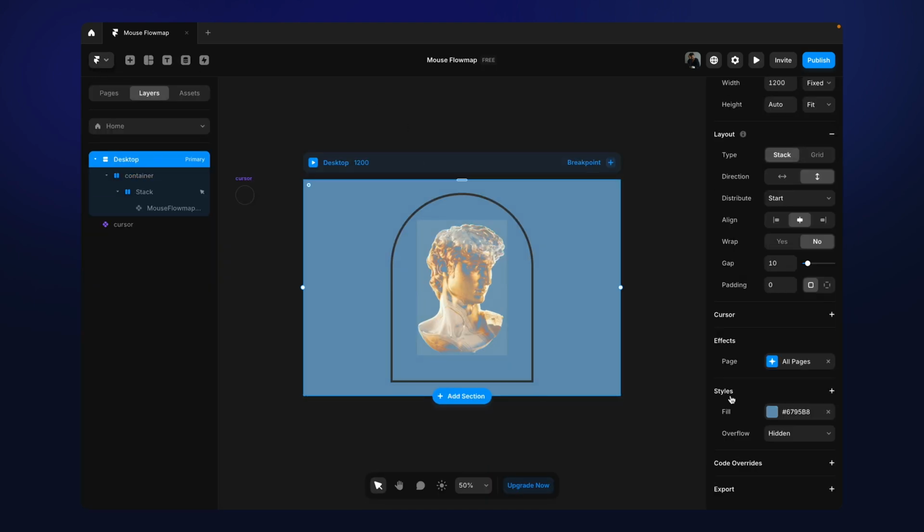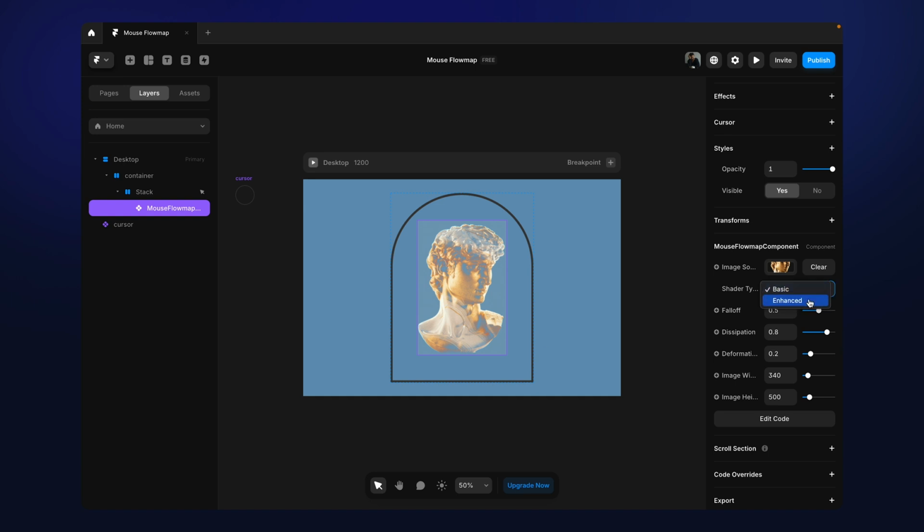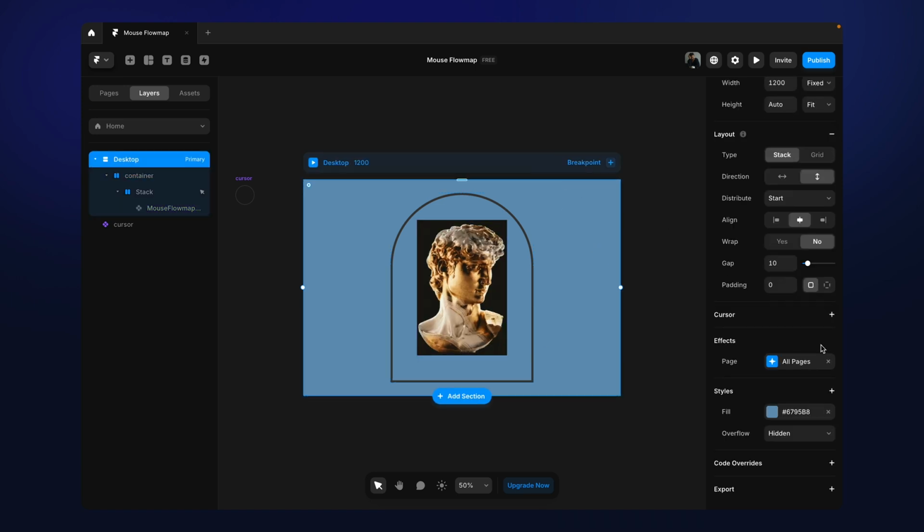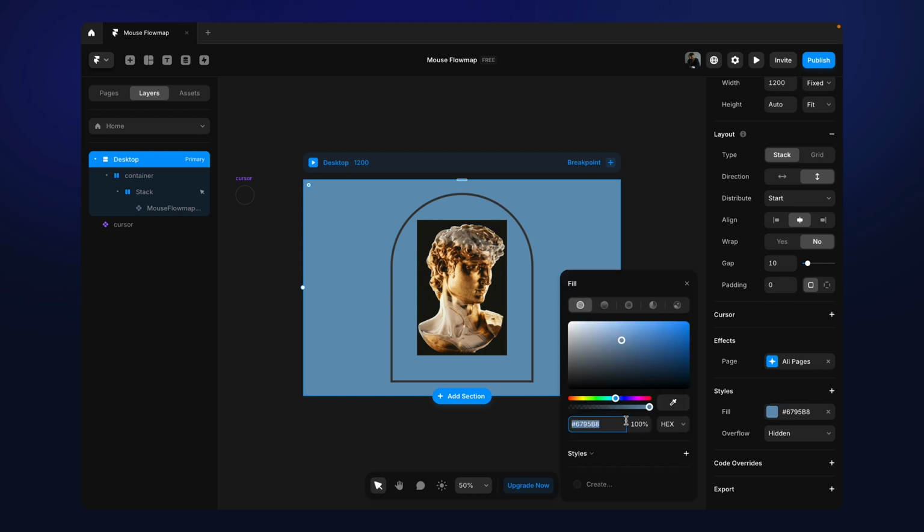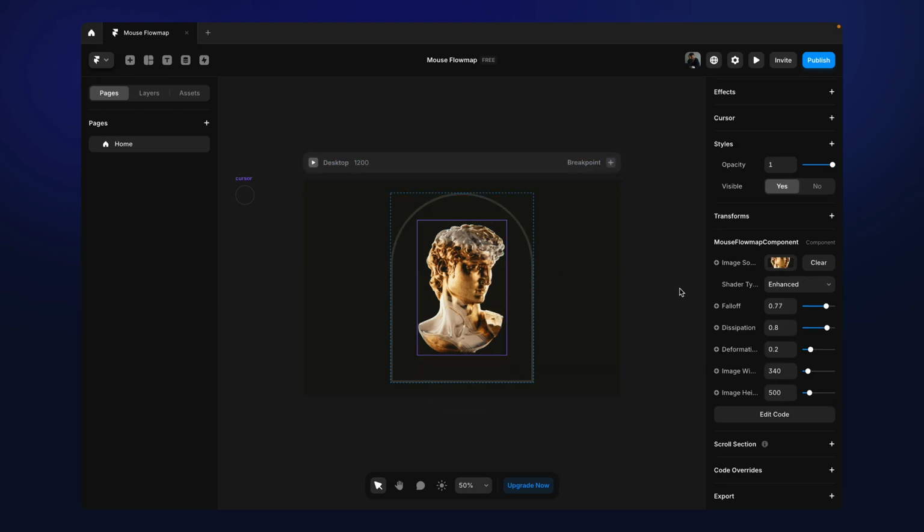On the other hand, enhanced mode makes everything look solid and sharp. No transparency here. Just a vivid, crisp effect that gives your image more impact.